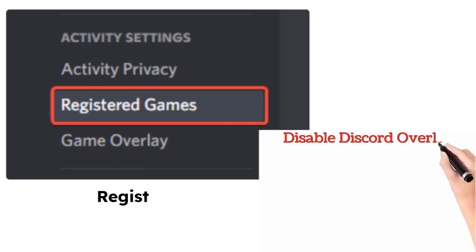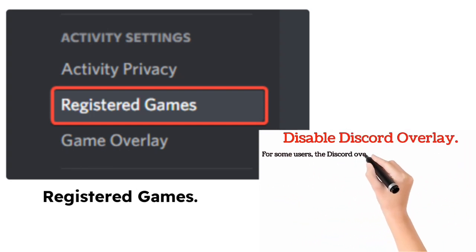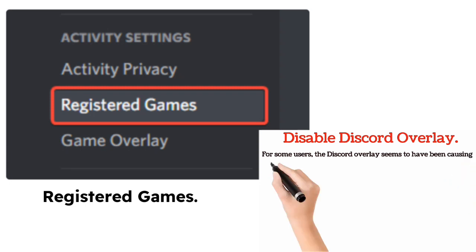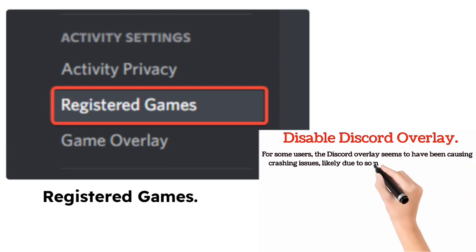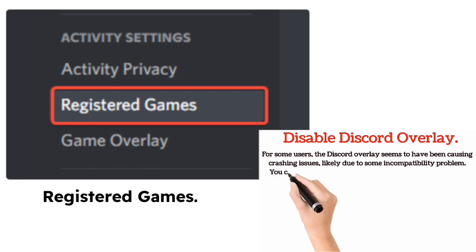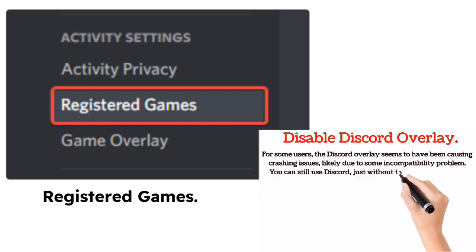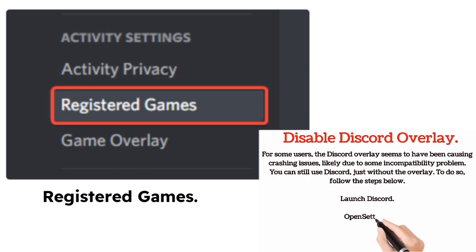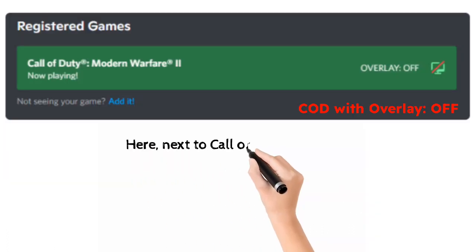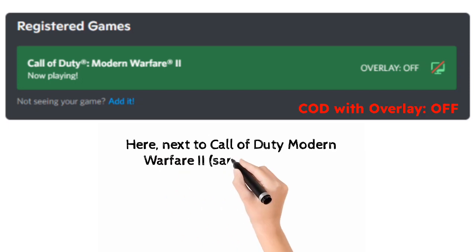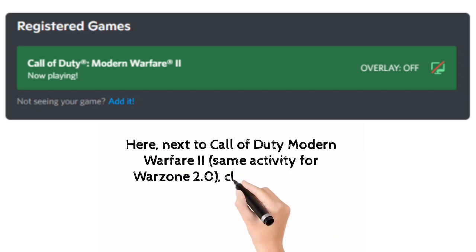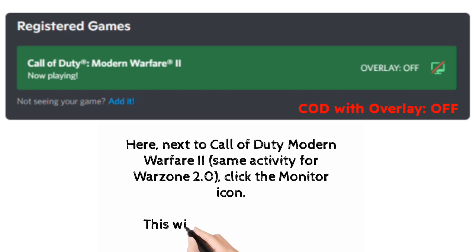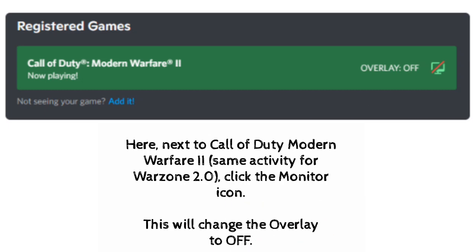Disable Discord overlay. For some users, the Discord overlay seems to have been causing crashing issues, likely due to some incompatibility problem. You can still use Discord, just without the overlay. To do so, follow the steps below. Launch Discord. Open Settings. Now, click on Registered Games under Activity Settings. Here, next to Call of Duty Modern Warfare 2, or the same activity for Warzone 2.0, click the monitor icon. This will change the overlay to off.